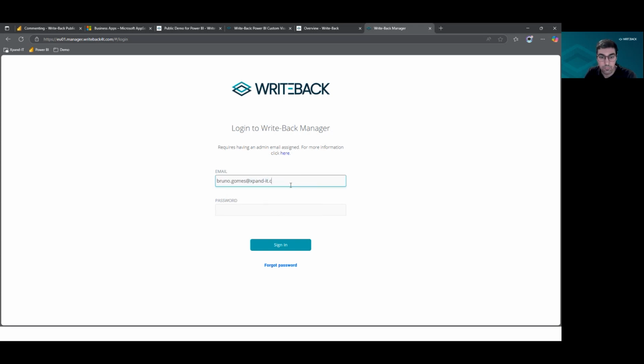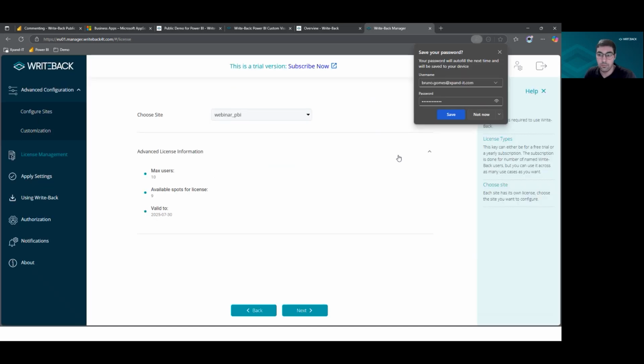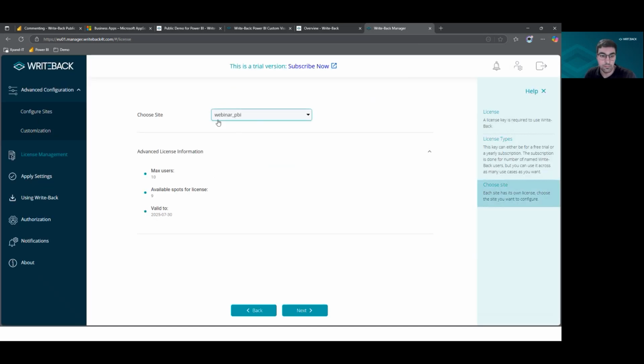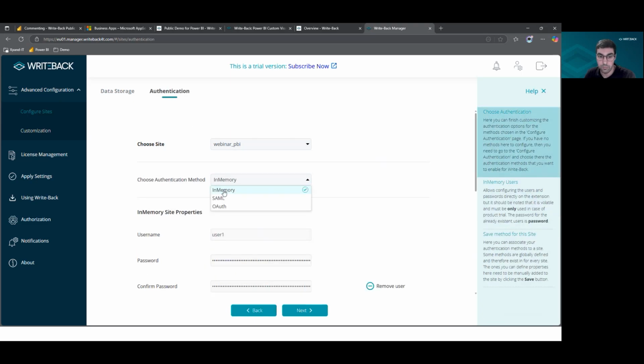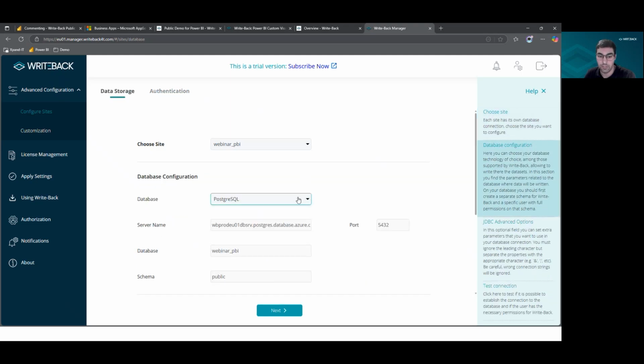with my account. And then in here, we can see my site. You will see the information regarding our license. You will be able to customize the database connection, and that's where you're going to set up your technology. It's also where you're going to set up the authentication system, either SAML or OAuth, as I mentioned. In memory is the one available for trials and demonstrations like I'm doing today. But the most important part is essentially setting up the database connection.